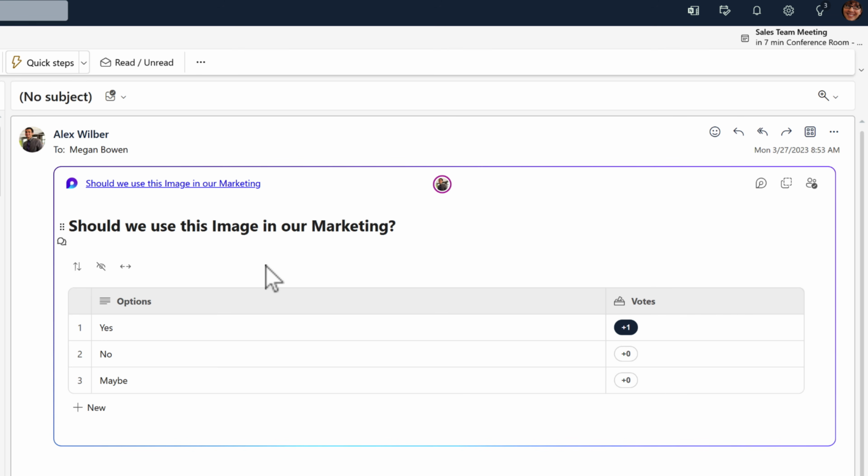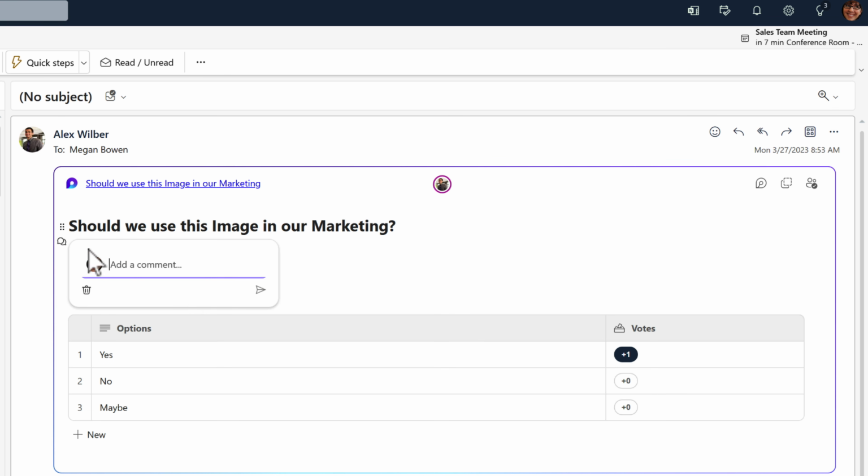So now Megan's voted, she can even go a step further. Clicking on the comment icon, Megan can leave a comment. So as you might well note here, I have voted, it's a great image. Click on send, and that adds the comment. And even go a step further and put a love heart next to it. So very simple to do, and all of that syncs back into Loop.